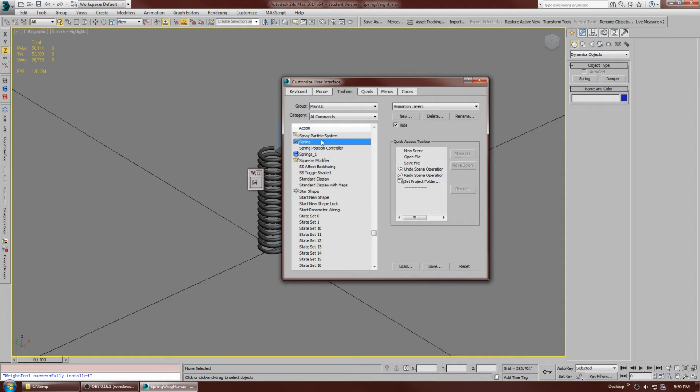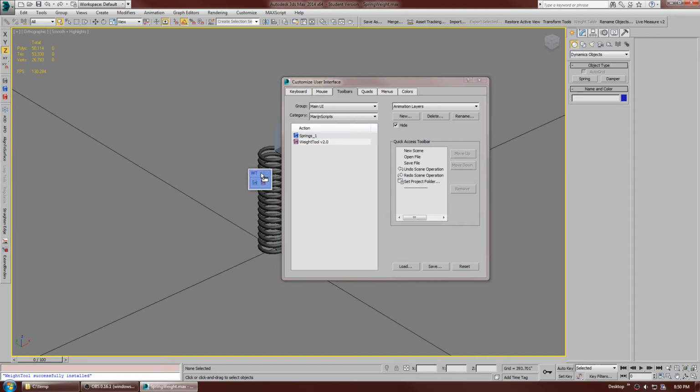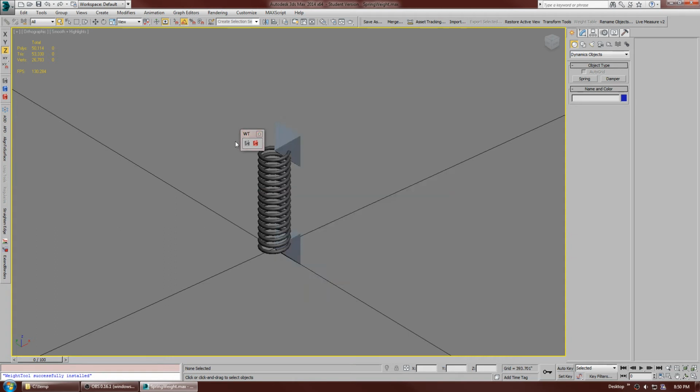Now for the script, go to all commands, hit it so it comes down. Page down once over here and see Marijn scripts. Select that, and this is the Weighttool. Take and drag that over to the toolbar. You can close this out now.